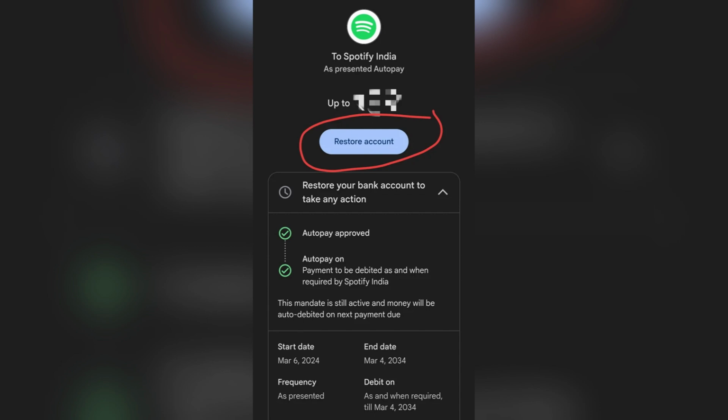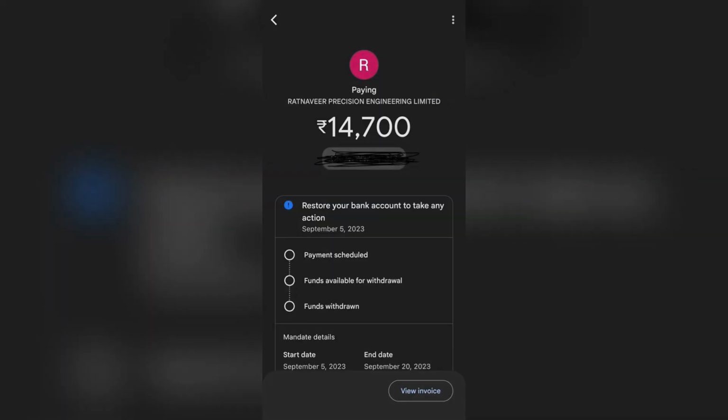This is where Google Pay shows all your linked bank accounts and cards. If your bank account was removed or is no longer active, you won't see it listed. To restore it, tap Add a Payment Method, then choose Bank Account. Google Pay will prompt you to select your bank from the list or search for it manually.